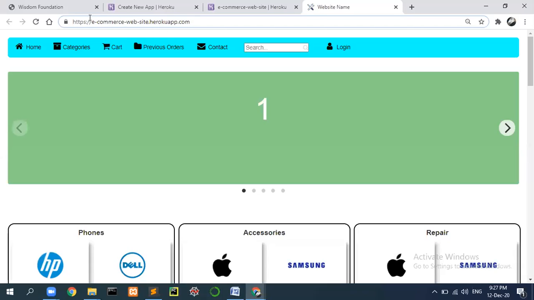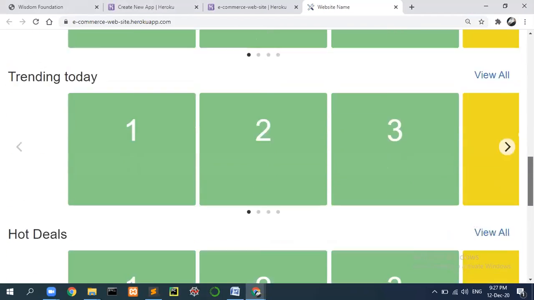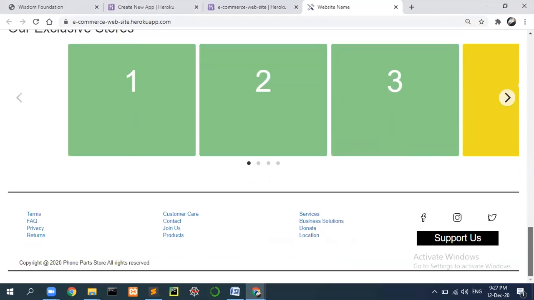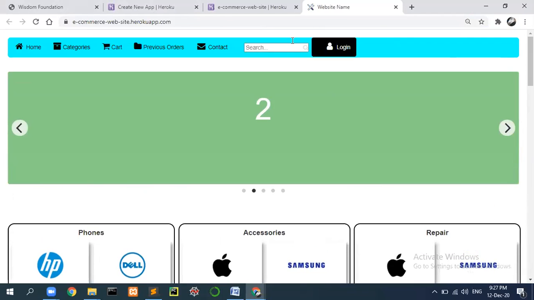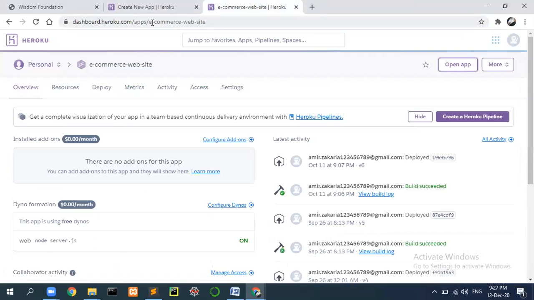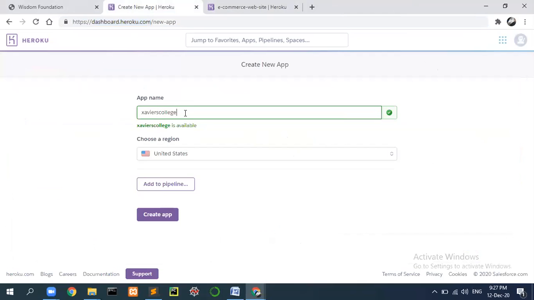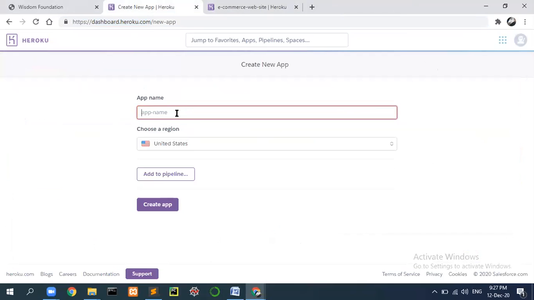So just how we have google.com, similarly, I have this website over here with this particular domain. I have a few things over here. Okay, so it's just a basic website, has no function, no backend, and you just have to select the name of your website. Okay, over here, create new app, and you have to select the name of your website.